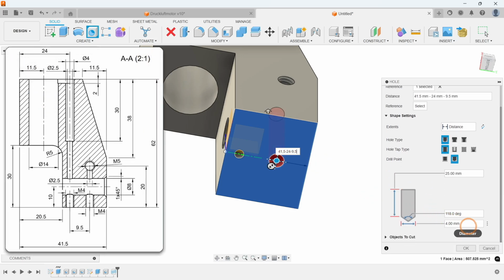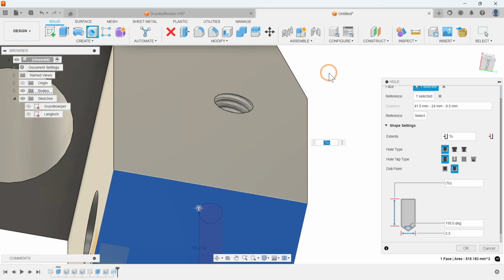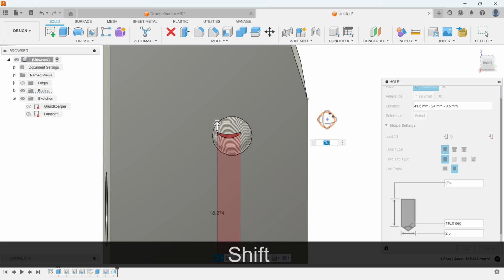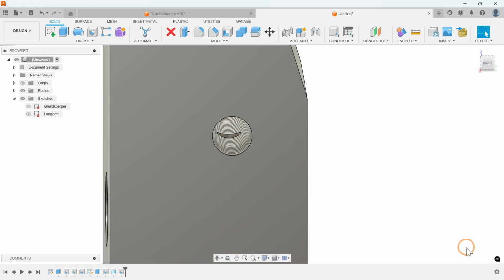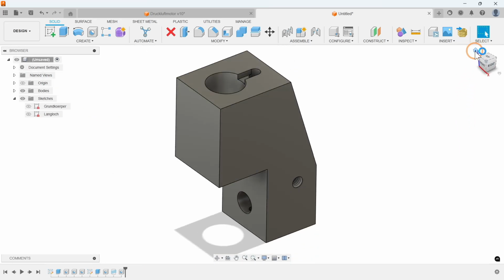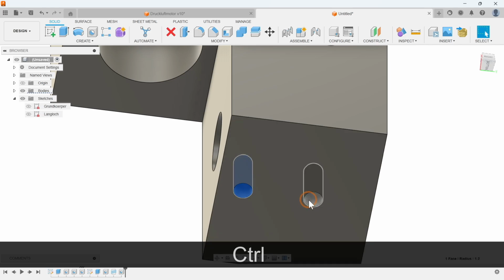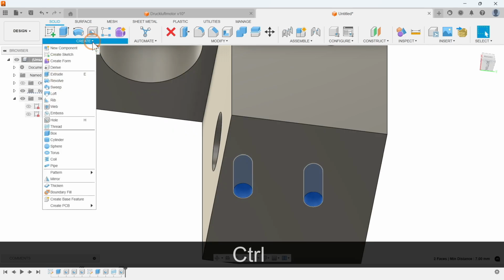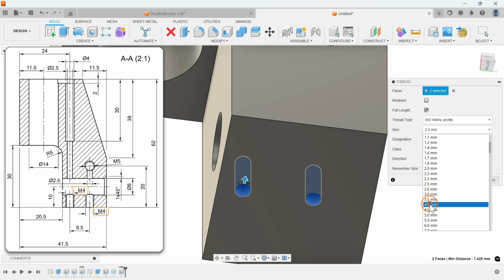We create this hole with a diameter of 2.5 mm and select 2 as extent. To do this, we click on our side M5 thread hole, so the new hole is created exactly up to that point. Next, we select both drillings and navigate to the Thread command again. We create 2 M4 threads and confirm the process.